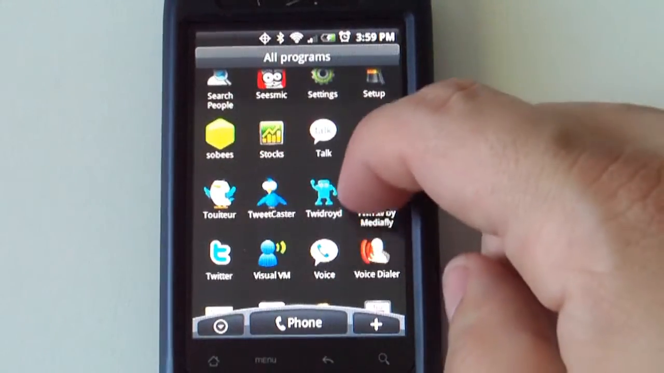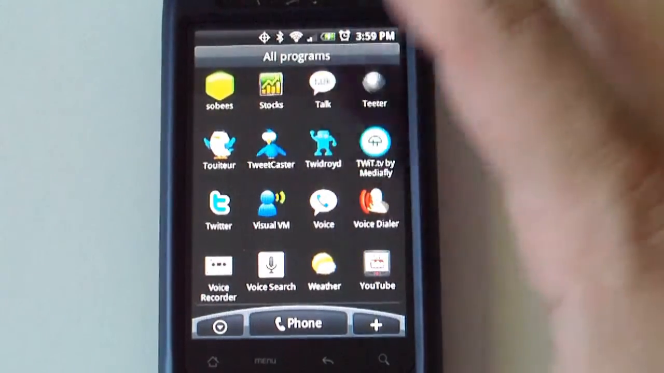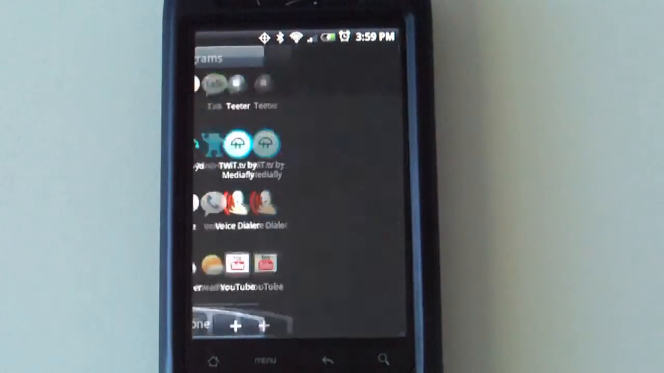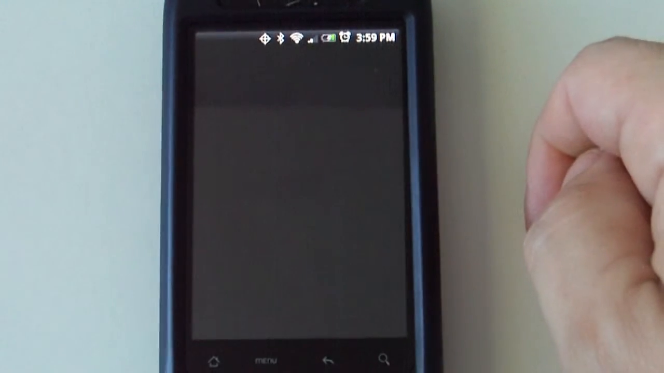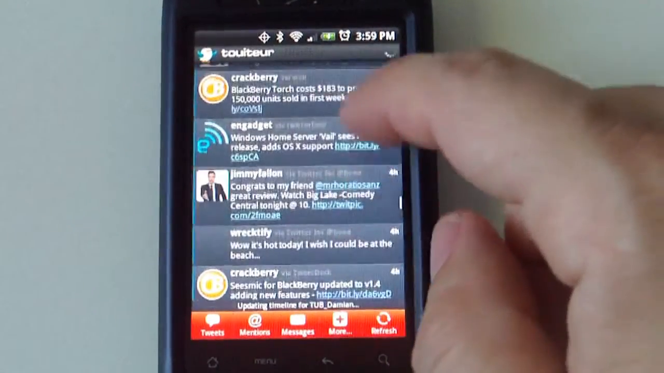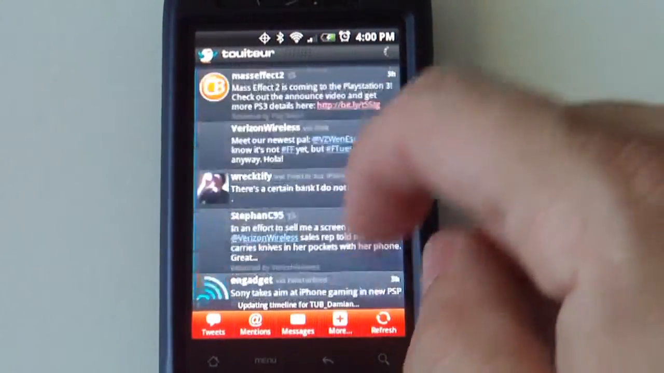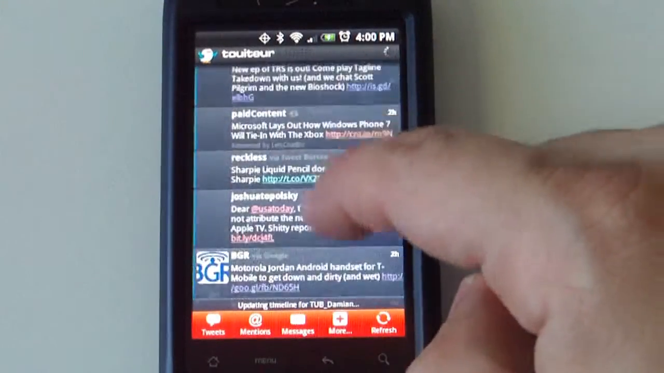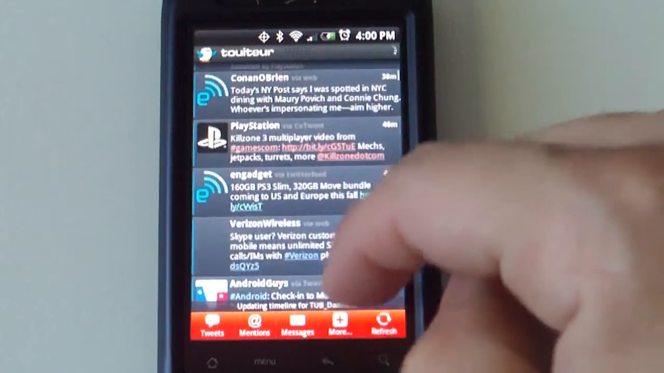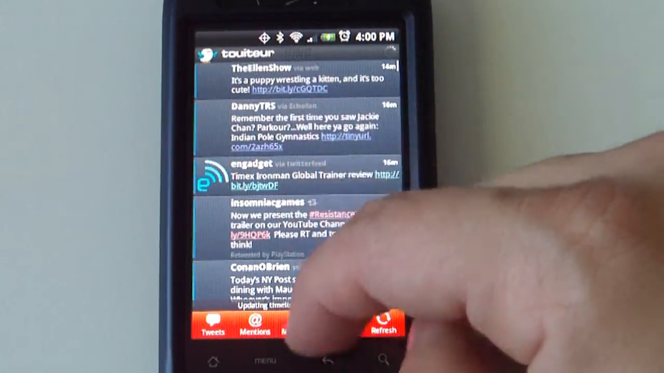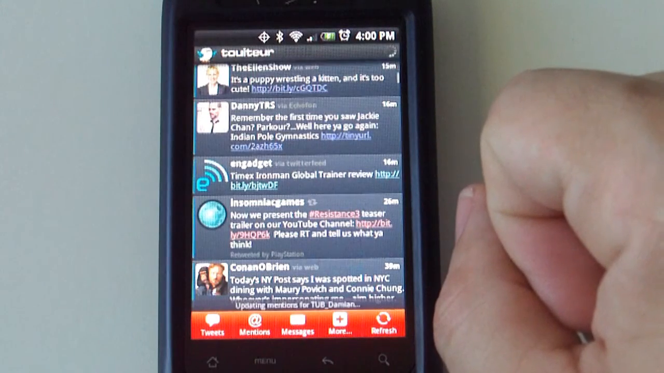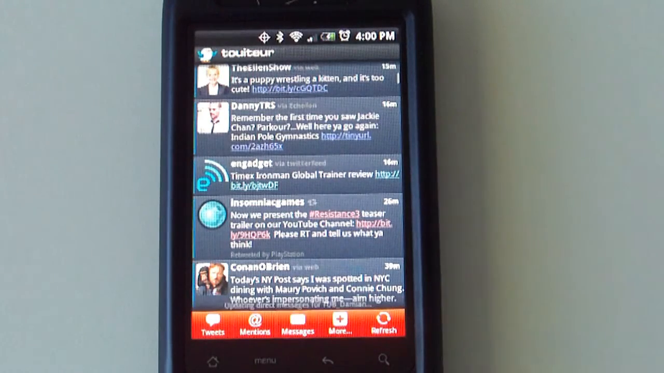The next one up is, I have no idea how you pronounce this, but it's Touiteur, I believe. Let's wait for that one to launch. Now, of all the Twitter apps that we have tested and tried out here, I say easily this is one of the ones that has the most options, but it is also the slowest one of the bunch.